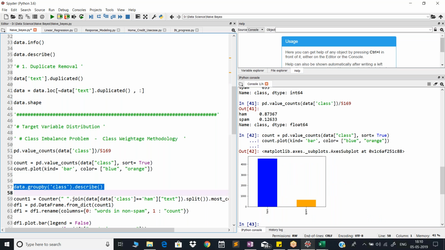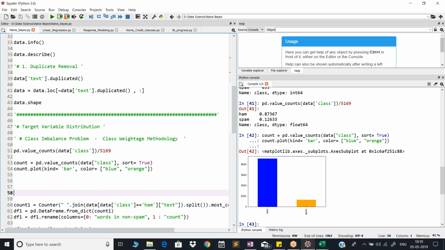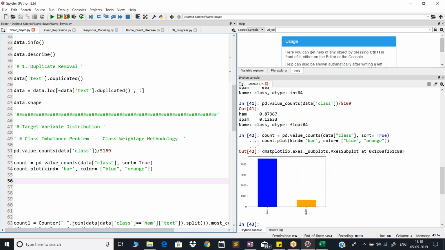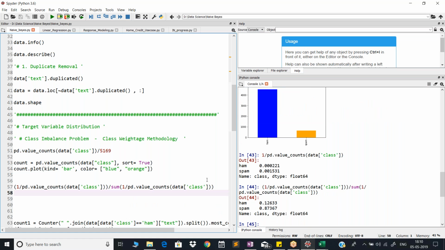Okay. So what we need to do now is treat it. If it were some other model, we could have done a class weightage. How will you do the class weightage? I can take this particular frequency and find the inverse of it, 1 by the frequency. Then I find the sum and divide by the sum. So now you are saying give 87% of weightage to this one and 13% weightage to this one.